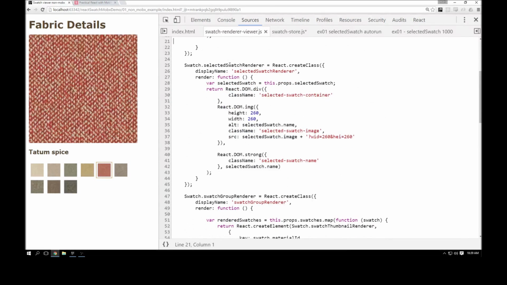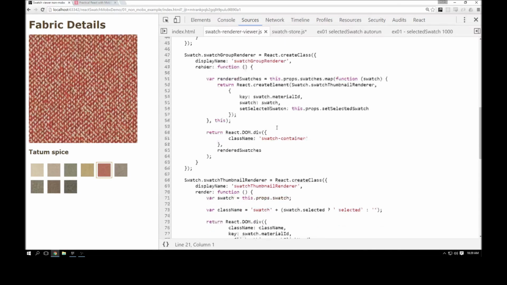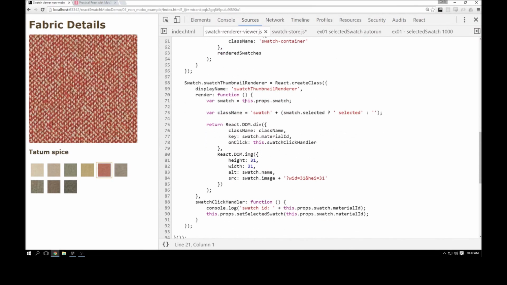The selected swatch renderer, again, is very simple. We're just taking the selected swatch, rendering the image and its name. Here's the collection of swatches, the swatch group renderer. We're mapping all these swatches. We're going to create a swatch thumbnail renderer. Swatch thumbnail renderer takes the swatch and that callback function from before. The key is just for React to properly render arrays. And we're just pumping that into the swatch container. And then here's the individual thumbnails.